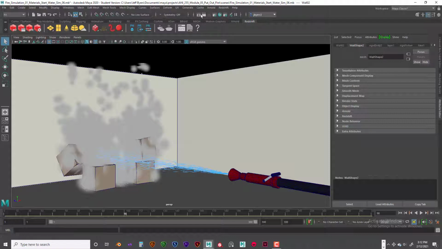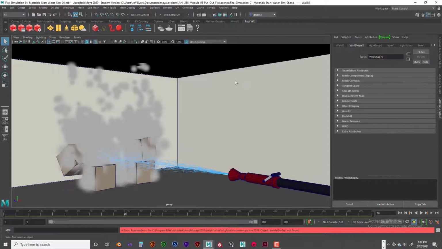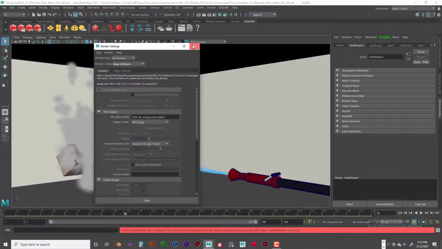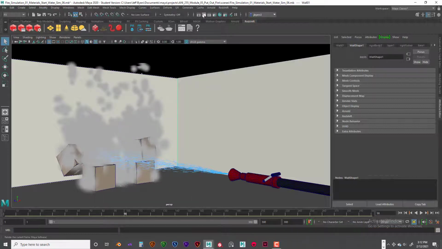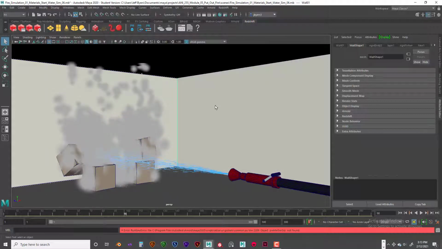Okay, let's see what hardware render looks like again. Again, hardware render doesn't catch the materials, but if you put them together, then it probably will. Let's go back to software render, and you can see that we get the fire, the flames, and all that stuff. Very cool. Alright, that's it.